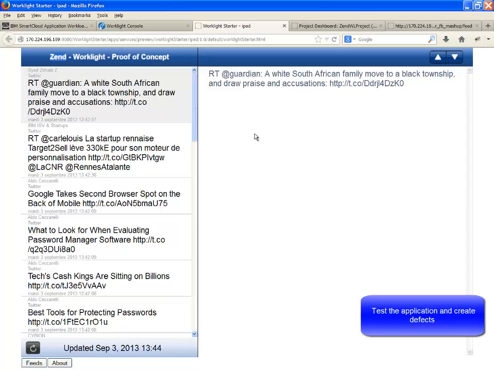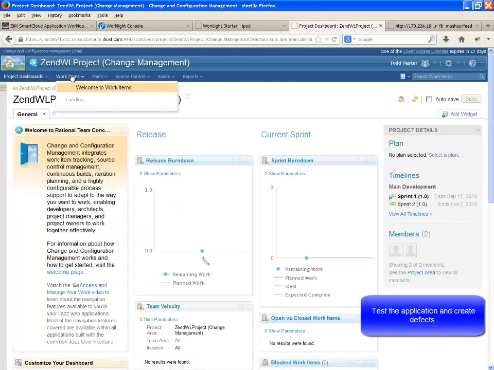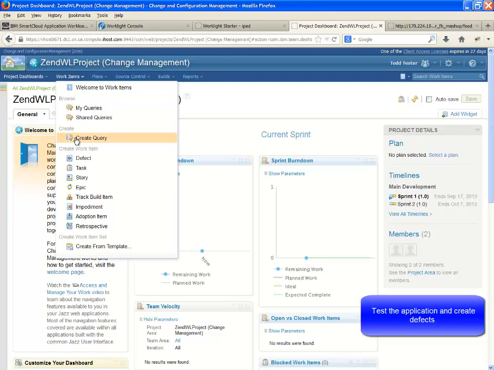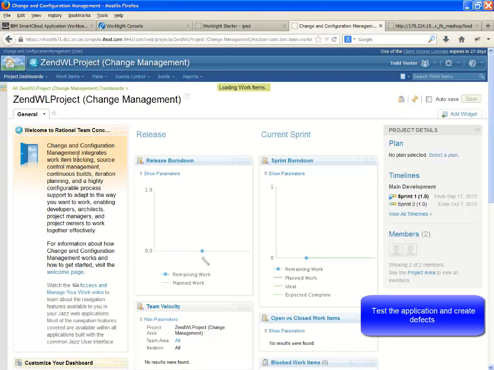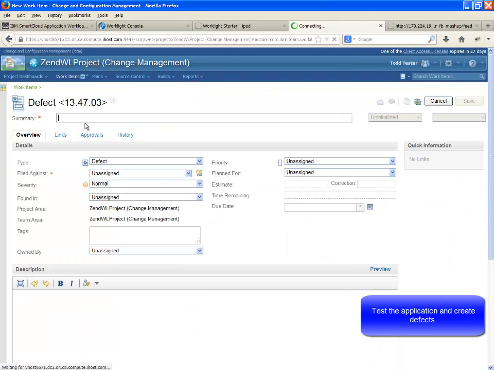Now I'm a tester and I would like to see Zend as Zend PHP and also to see the author of the post. So I will go into the CLMS environment, the Collaborative Lifecycle Management environment, and create two defects. The first one will mention that I would like the title to be changed from Zend to Zend PHP.